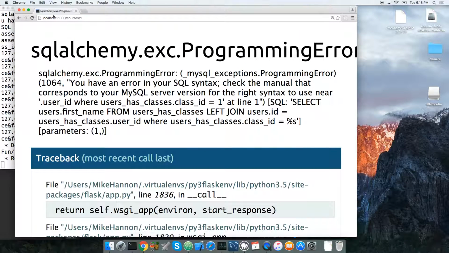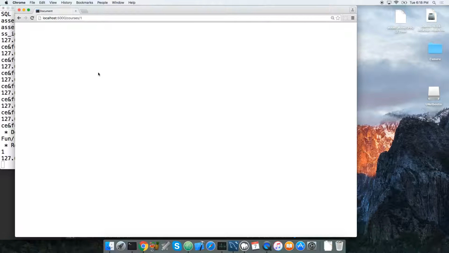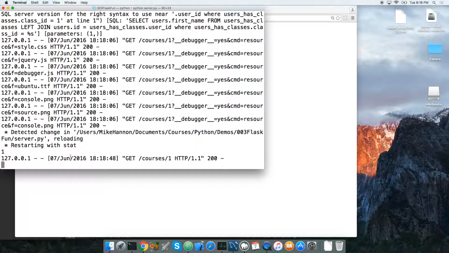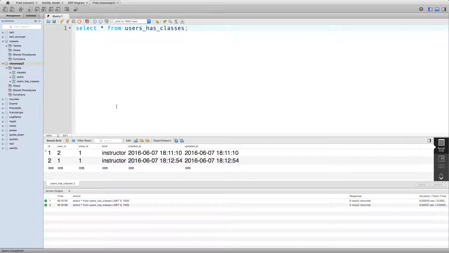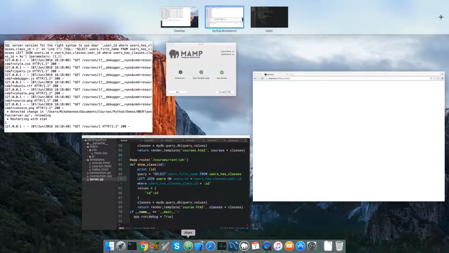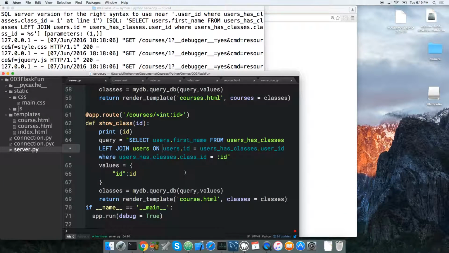Okay, restarting that. And let's just refresh this page. Oh, didn't break, that's good, but we didn't get quite what we wanted. So let's go ahead and print what we've got, see what we actually have coming back from this. And let's take a quick look at our database to see if we actually have anybody added to our classes. All right, so there we go.